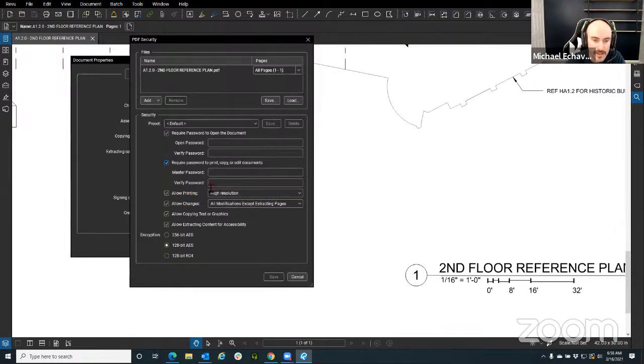That's the ability that you're allowed to go through and do here: allowing printing, high resolution or low resolution, allowing changes, what changes they can make if they go through and make any changes, allowing copying text and graphics. And when you open up a locked document, you'll see a lock next to it, meaning you can't make any changes to it unless, of course, you know the password. And all of your markups that are locked specific to whatever is in here setting-wise will be grayed out in that PDF.